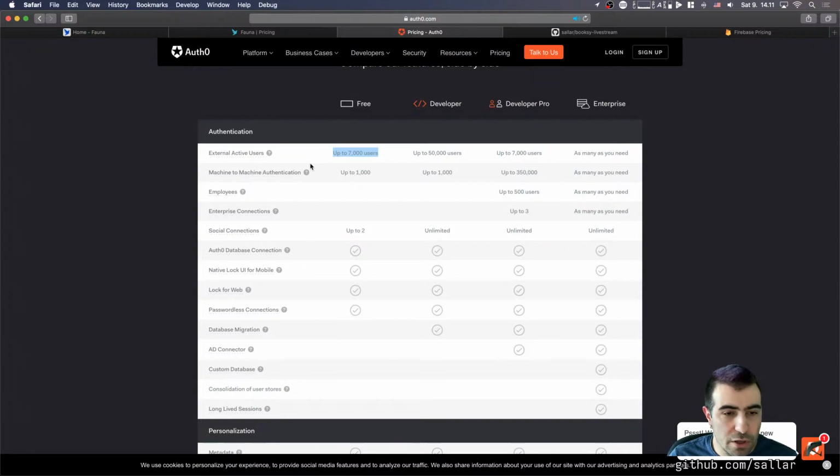Active users are people who actually use your app at any point of time. So if you have, let's say 10,000 users, but only 7,000 of them use your application actively, then it means that they're active users, so you won't be charged.